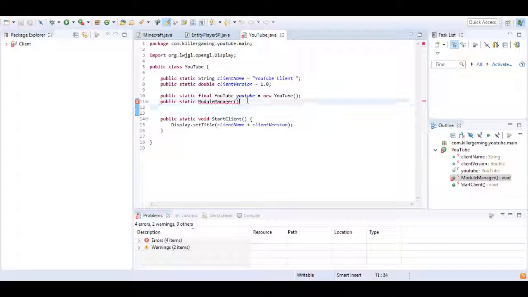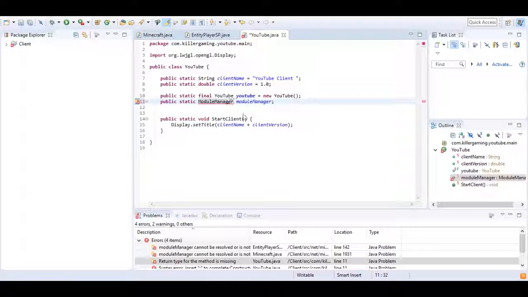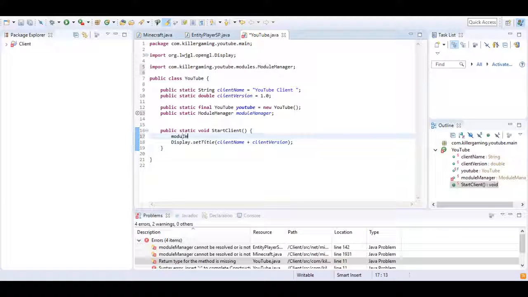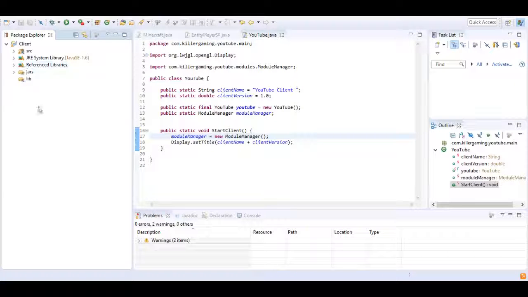Alright guys, so I am back, and I figured out what the problem was by looking at one of my other clients. You have to type module manager, then name it a variable here. And then you just want to import your module manager. Now in here you want to type module manager in your start client method equals new module manager. Like so. Now as you can see, if you save that, you won't get any errors from your other classes.